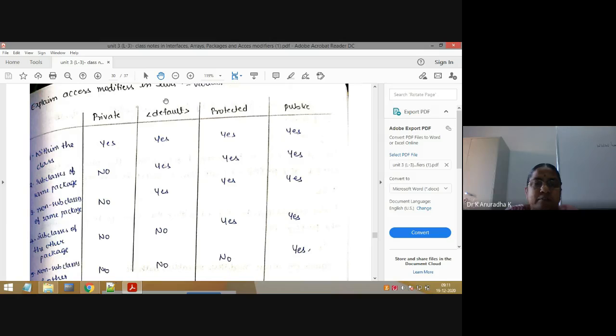So default members of a class can be accessed within the same class and also within the same package by the subclasses and non-subclasses of that package. Within the same package means they can be accessed either by the subclasses of the same package or non-subclasses of the same package also. That's why you remember this statement.